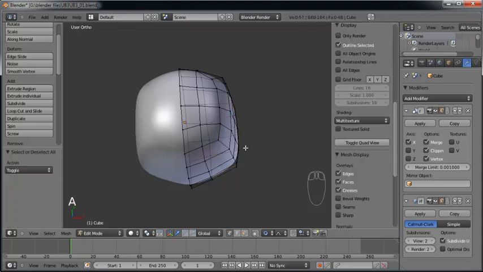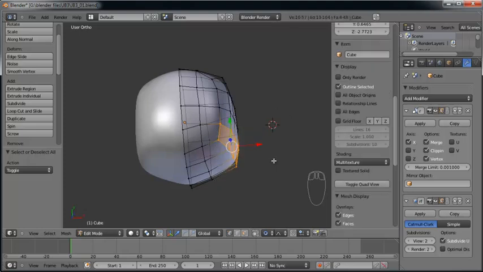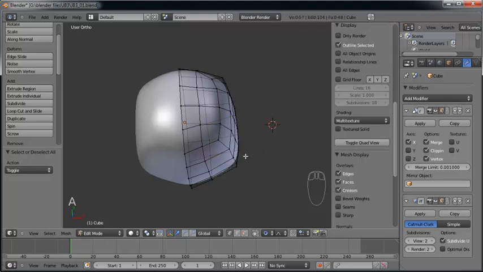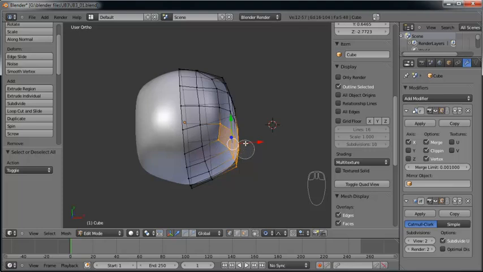Let's hit A to deselect everything. You can hold Control, or just hold down Control, and it brings up a lasso tool that you can just draw around the vertices that you want to select, and it'll select them like that. So just A again to clear those out. Or you can also use the C button, which brings up sort of a paint selection, so you can just paint over the ones that you want to select like that.